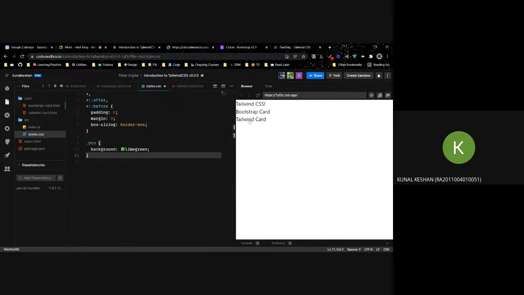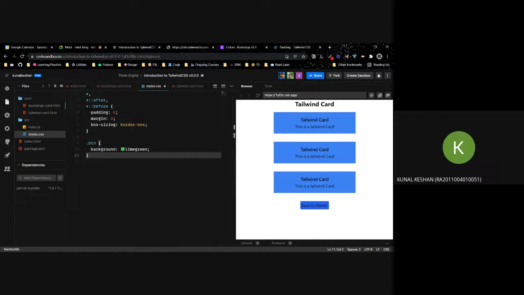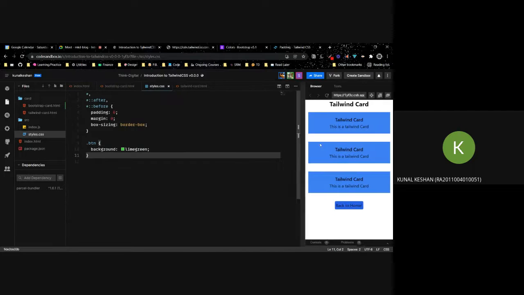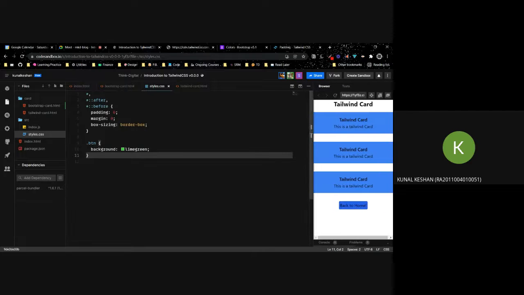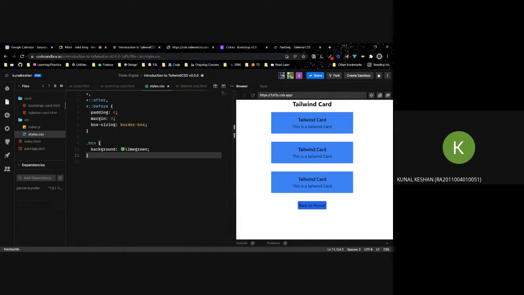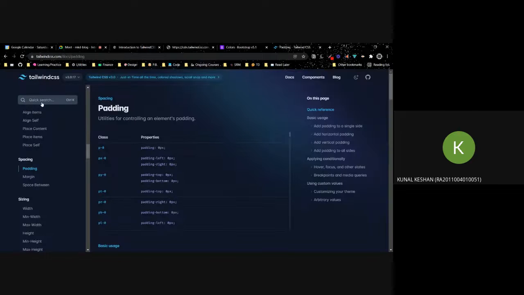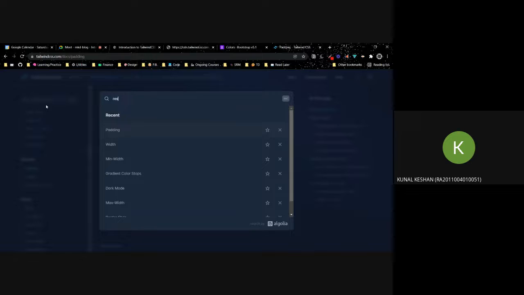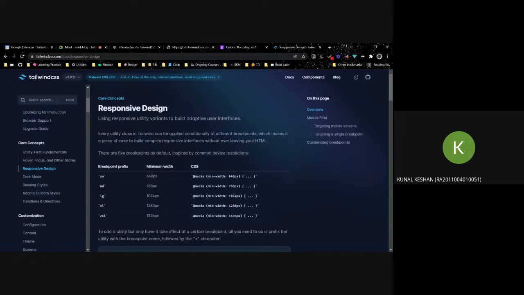Right, so now coming to responsiveness. Suppose it becomes like this, you can see it becomes like this, right? So I think this is the value. So I'll come to search responsive design in this one.